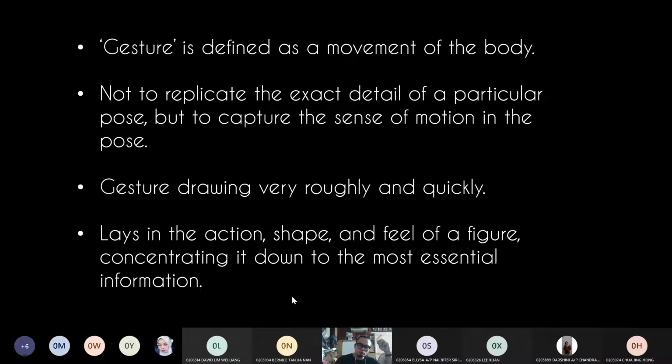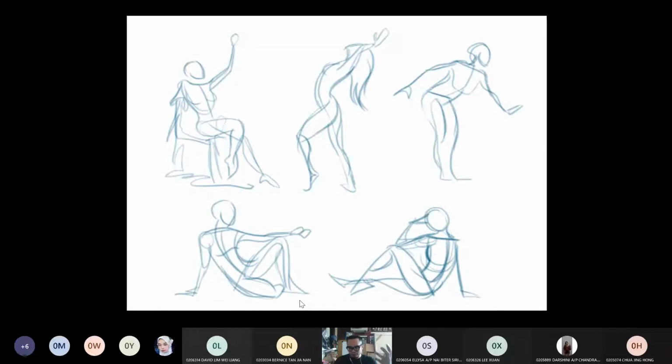is not to replicate the exact detail of the particular pose, but to capture the sense of movement or motion in the pose. Gesture drawing is very rough and very quick. Anything longer than 5 minutes, and you're outside of the gesture drawing territory in terms of the action, shapes, and feel of the figure, distilling it down to the most essential information. Something like this. Gesture can be done as studies for a longer drawing, or as very simple exercises, all on your own.